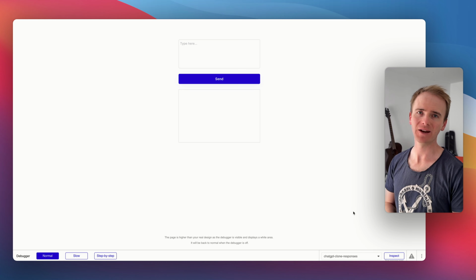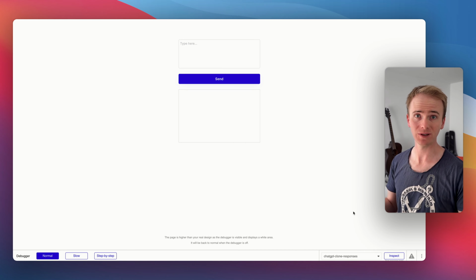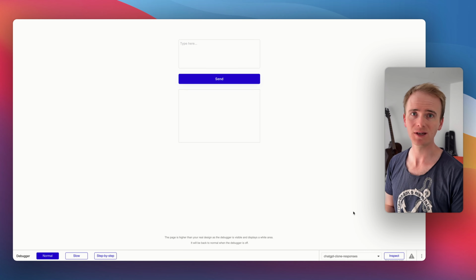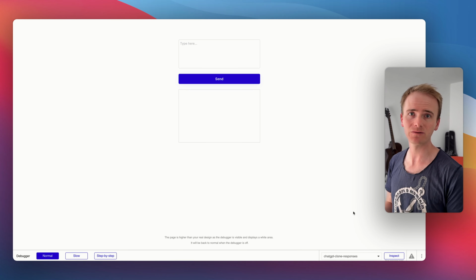Here's how to improve error handling in your Bubble app. And in this example, I'll be using the OpenAI Responses API, but you could use this across any third-party services where you might get an error, and that's going to frustrate your users.